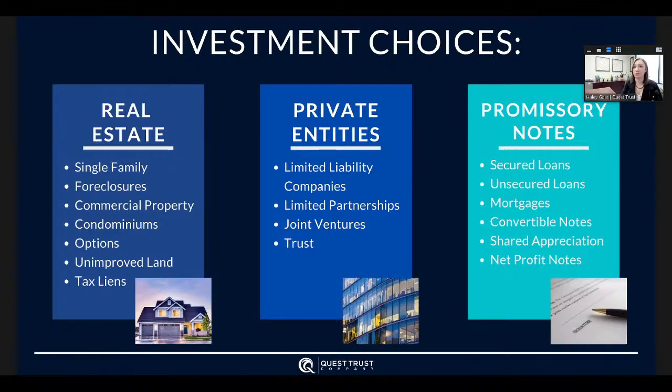We see a lot of those passive investments because, to be honest, a lot of people really like to be passive with their IRAs and just invest into other people's deals. Last but not least is promissory notes. And this is actually the largest class of assets that we hold here at Quest.